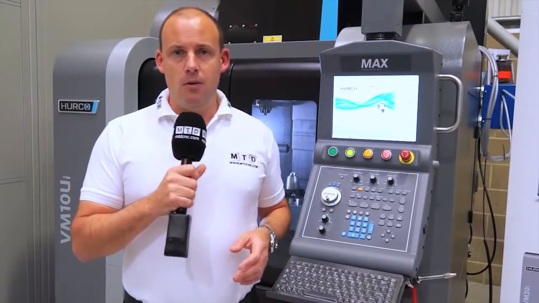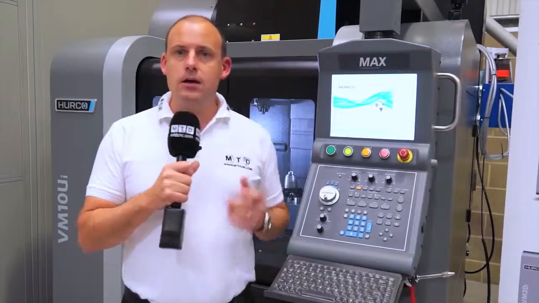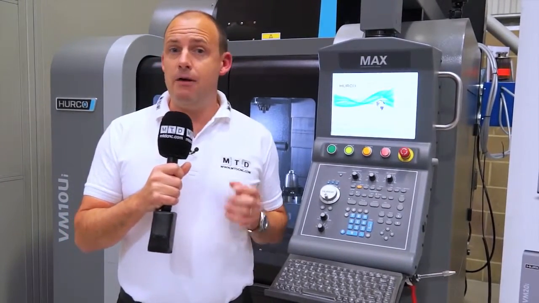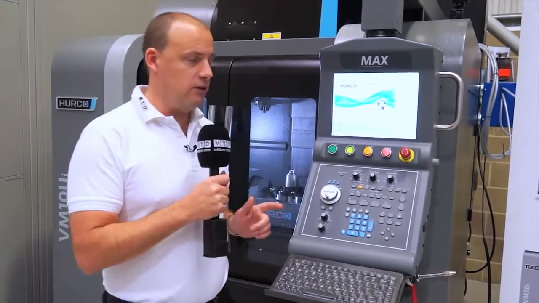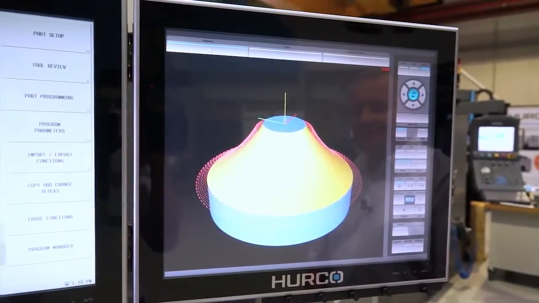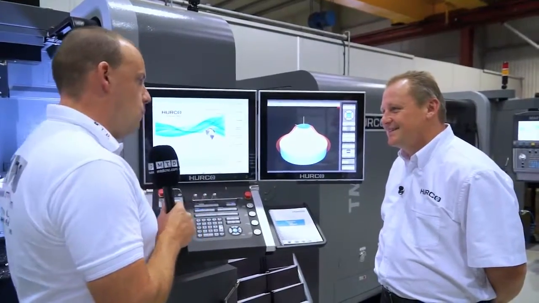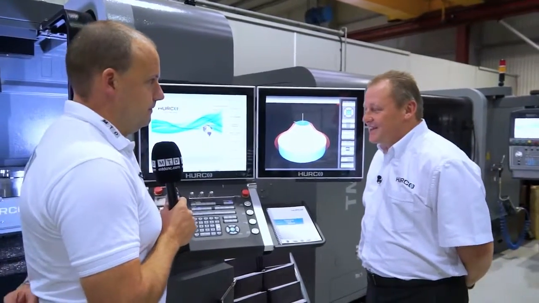I'm here at Hurco in High Wycombe. I've got next to me here a current Max 4 control. I'm here to meet with Colin, who's going to talk to us about the new version, the Max 5, and he's going to tell us the differences between the Max 4 and the Max 5 control. So this is the new Max 5, Colin. What are the differences? Right, okay, thank you.